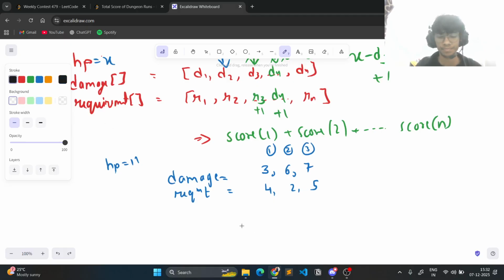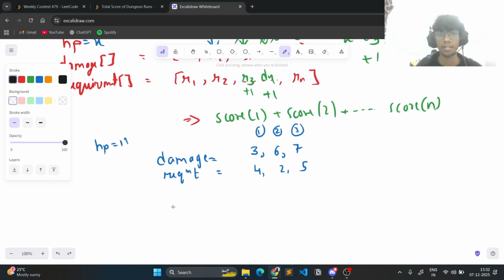Now basically, score 1 would be my initial HP. I'm simulating the operation when I begin from the first room, score 1. So my initial HP is 11. I enter the first room, and now my HP is reduced by 3, which is 8. 8 is greater than or equal to 4, so I'll add a +1 point here.